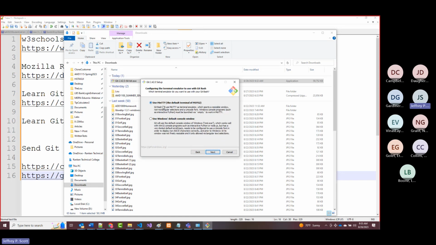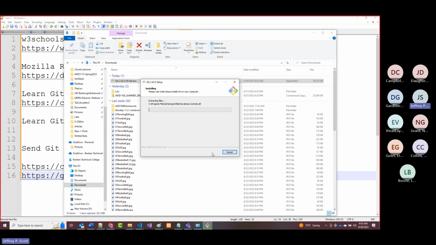I'm going to use MinTTY. All I'm doing with each of these is just clicking the next button. The default, the Git credential manager, fine. Next, enable file system caching. Next, neither one of these need to be checked. So I click install. Again, this will take approximately 30 seconds. And then I've got Git on my machine.